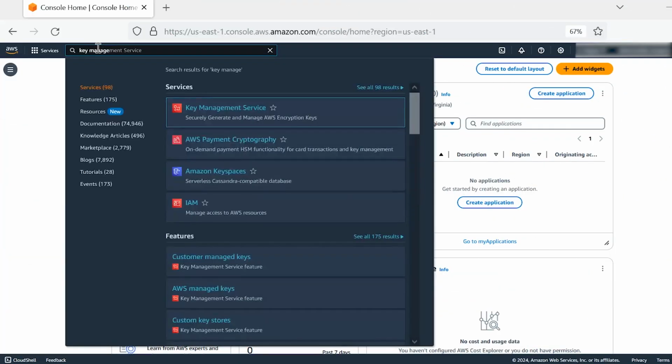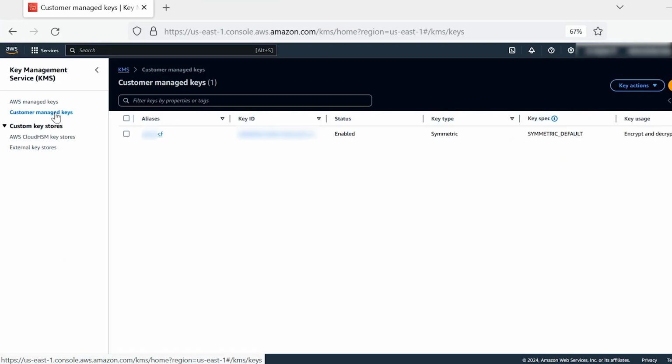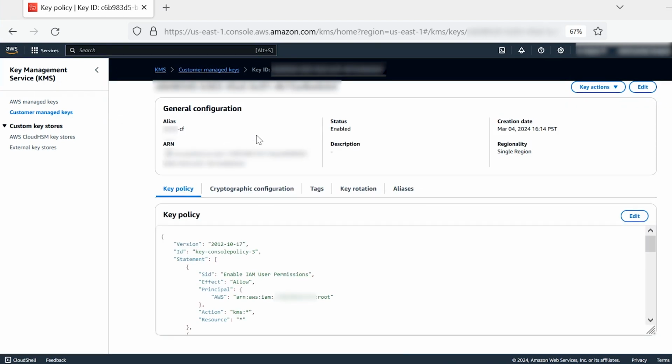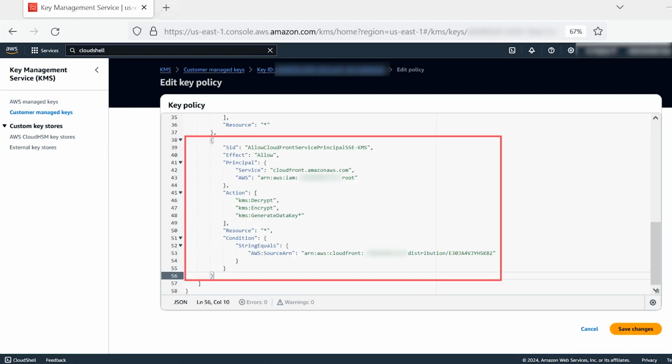Let's go to KMS together. Make sure customer managed keys are selected for this scenario, and then select the key in question. Once the key in question is selected, edit its key policy, and ensure that the policy shown on the screen is implemented using your account information.